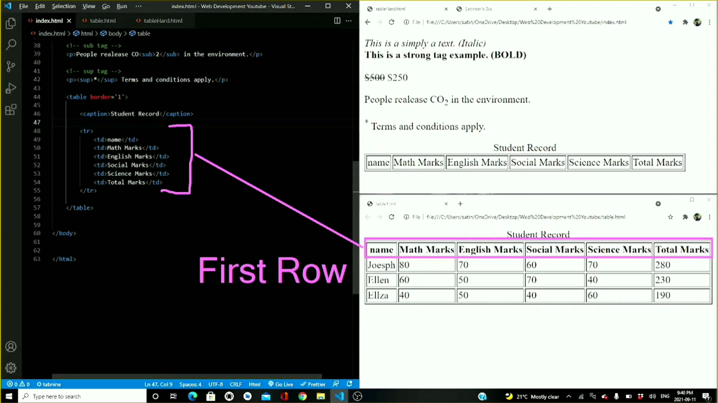Here, this is the row, and the data which is inside the TD is displayed as each single data cell right here: name, math marks, and so on. And this is exactly the same as what we are viewing here. Okay, so this is the first row.